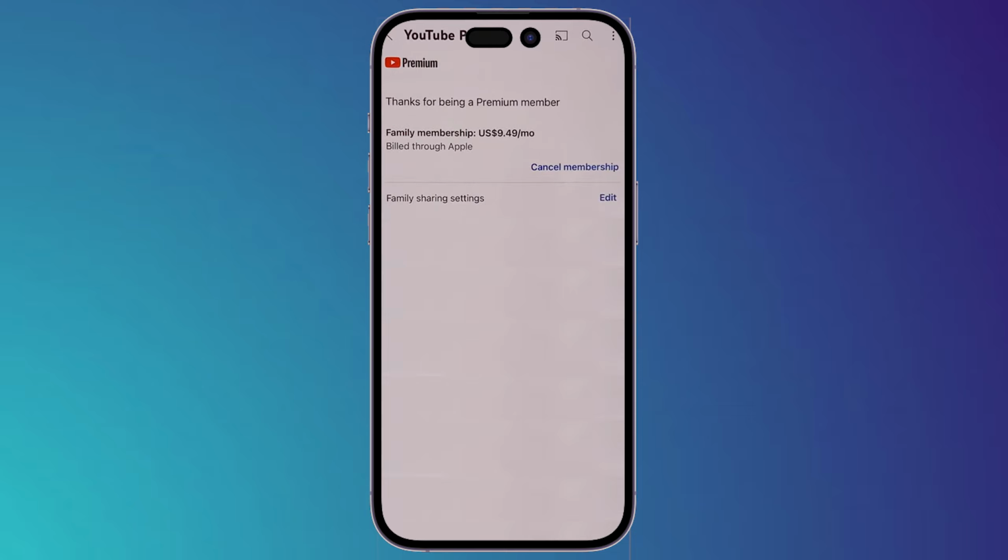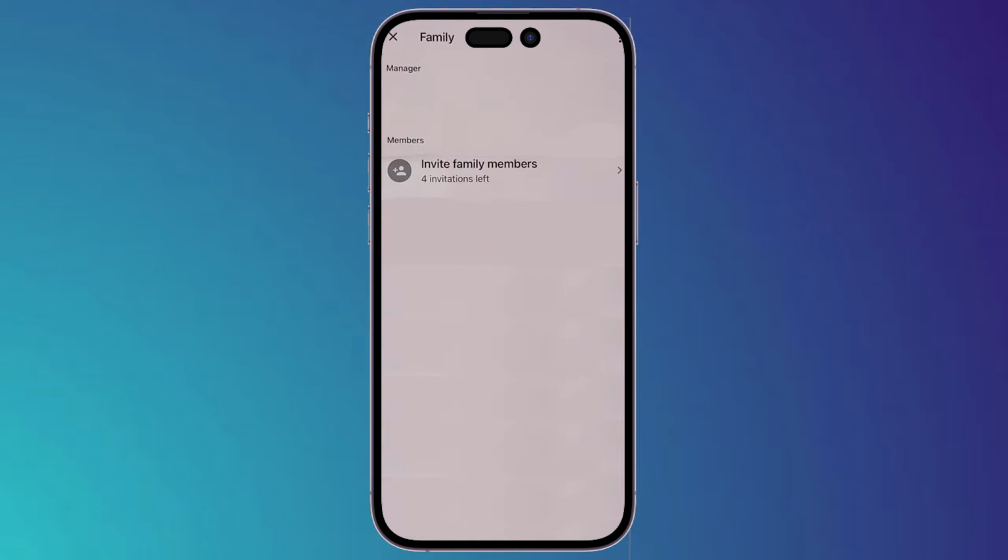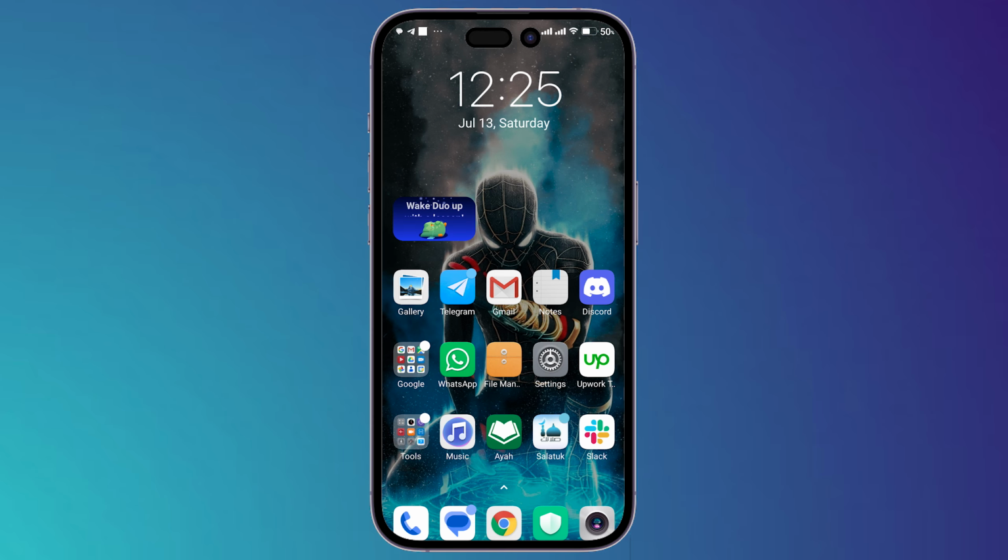Then it will show this page. Click on premium. Then here you can click on edit in order to add more members. After that, it will show you a page which contains the manager and also the members that you have. You should now click on invite family members and you have a maximum of 5 invitations in your subscription. So click on invite family members, then you can choose whatever family member you want, then click on continue.